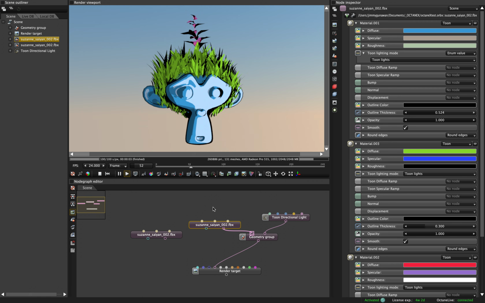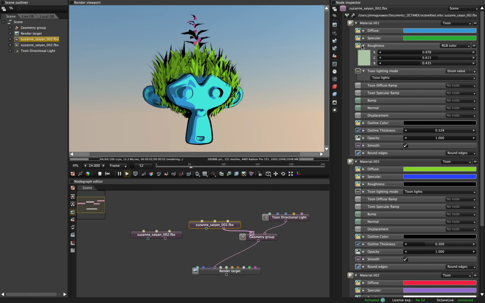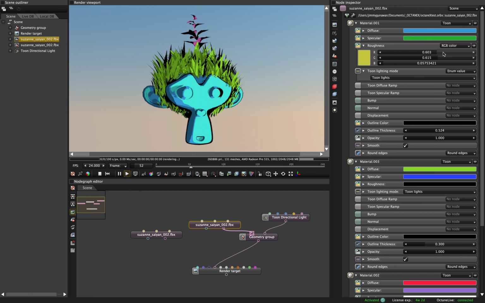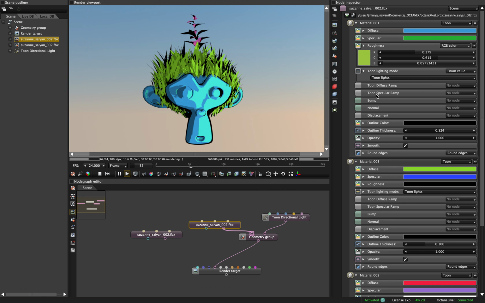Anyway, go back to Suzanne. We have control over the skin, specularity. Let's try different color, specularity. Roughness. We also have things like bump, normal, and displacement.